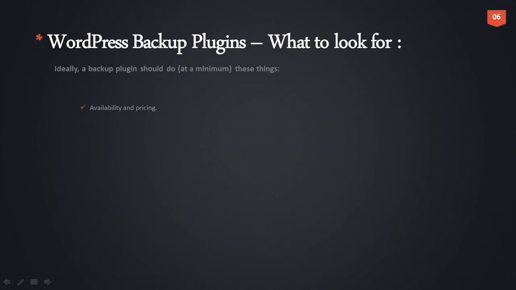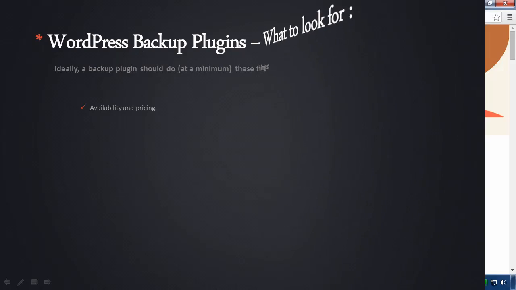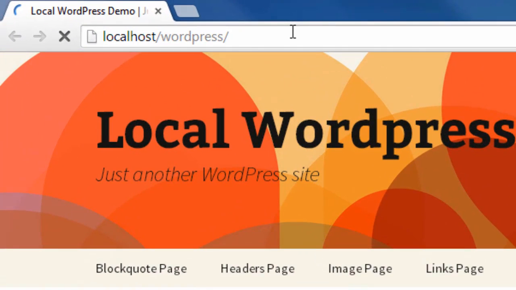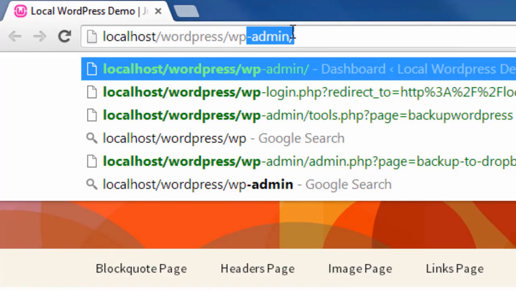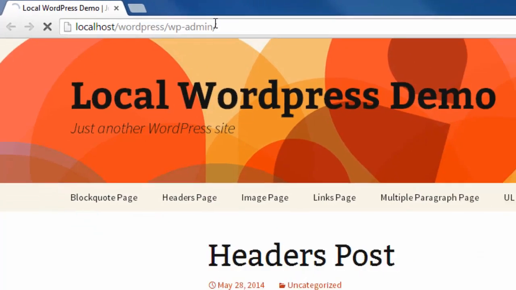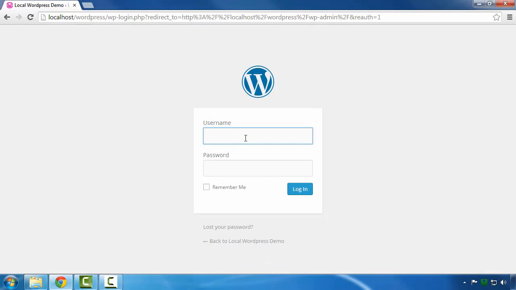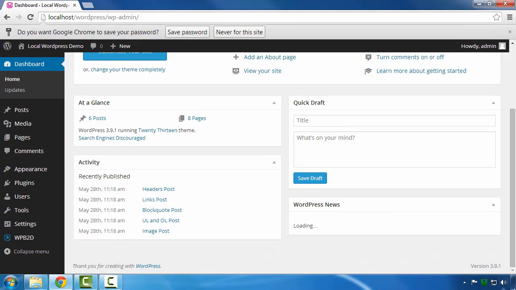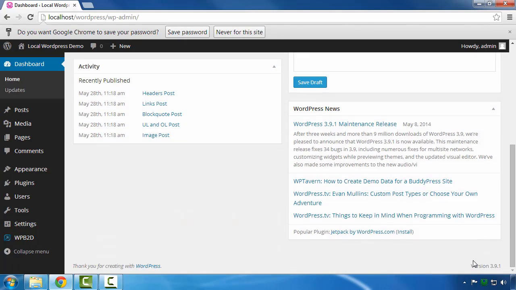In order to find the version of your WordPress installation, you have to log in to your WordPress dashboard or admin panel. Here I'm running my local copy of WordPress, and I'm going to access my admin panel just by adding wp-admin at the end of the URL. Here I'm asked for my credentials. I'm going to log in as admin, and as soon as I log in, in order to see the version of your WordPress installation, you have to go to the bottom right corner. Here the version is 3.9.1.